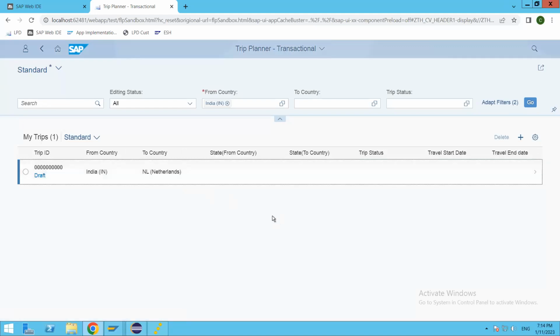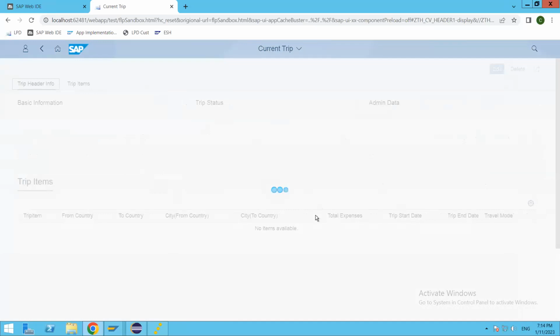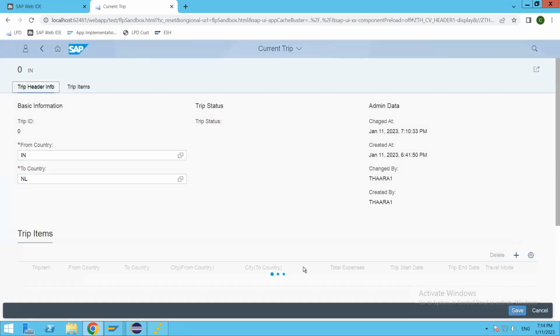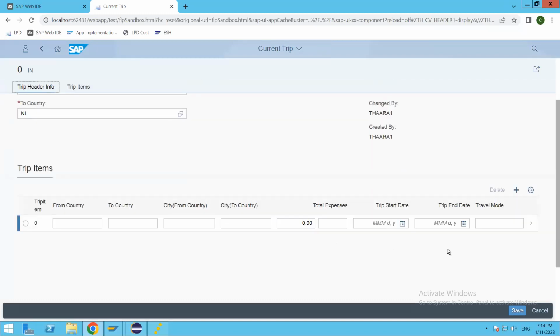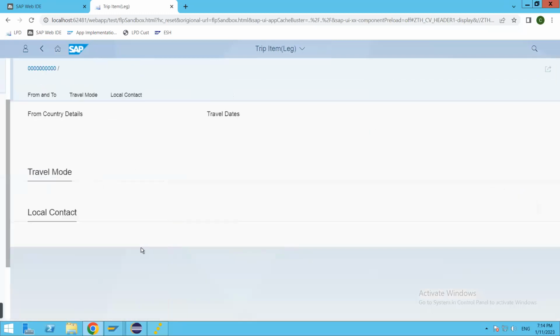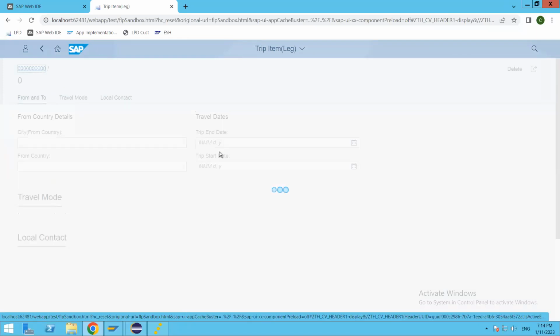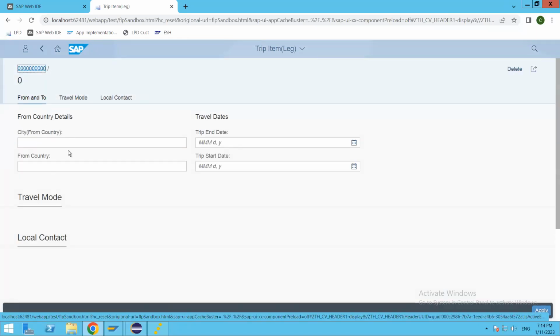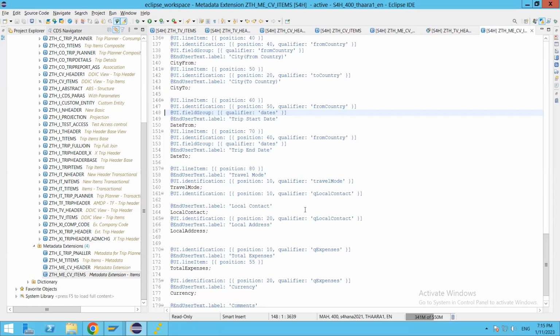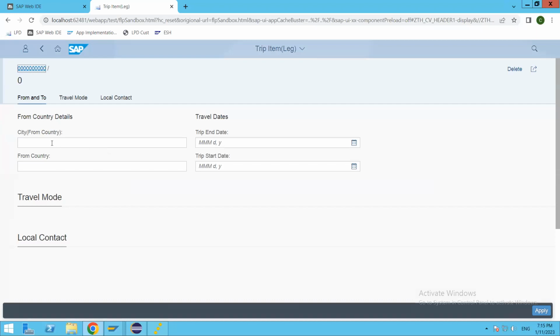Let it bring the information. So yes, we have this information here, and if you see, they are nicely arranged for us. So city from country, and the from country. So these fields have been arranged in a reverse order, and we can change that one as well if we want to change it.